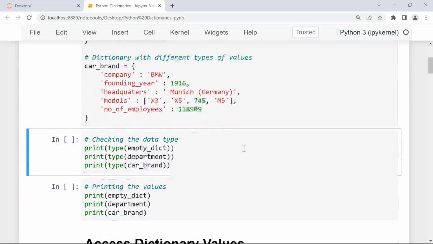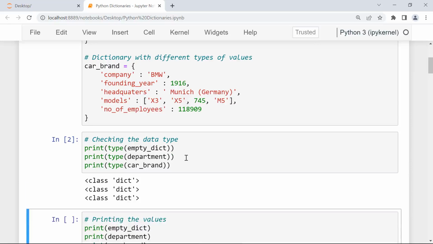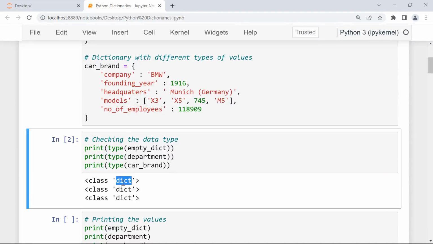So here you can see I am using the type function within the print function to print the data type of these variables, and I have passed the variable name as an argument to this type function. So let me execute this cell to check the data type for all these variables. So here you can see the result. It has returned class dict. So dict represents dictionary in Python.